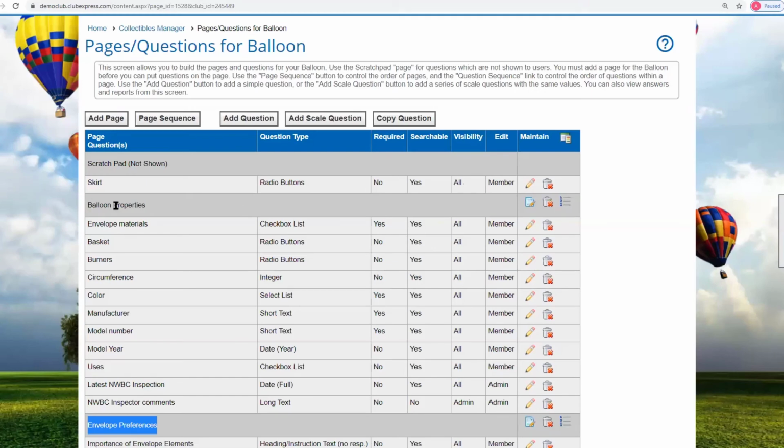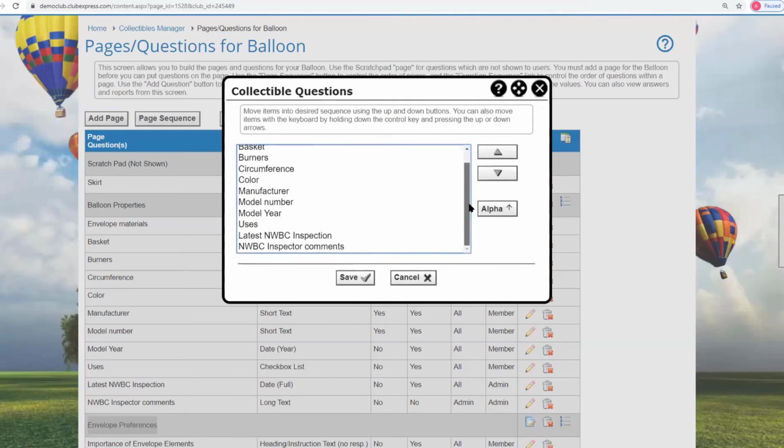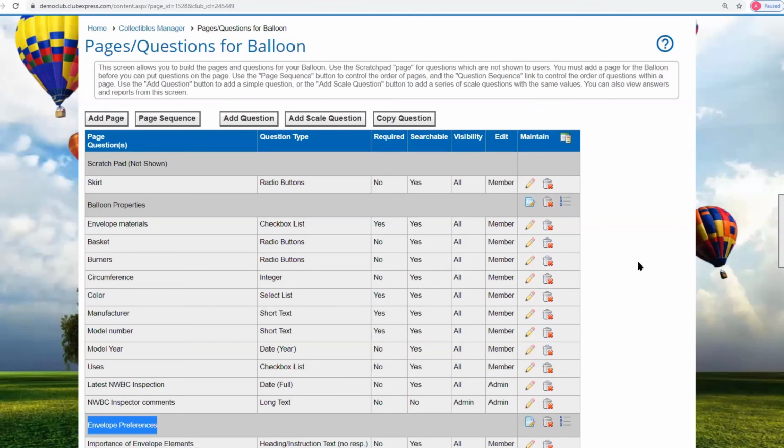Each one of these has icons. So if you look at balloon properties, you can edit the page itself. You can get rid of the page, and any questions that were in here would get moved to the scratch pad. And you could reorder the questions on that page. So you can change your mind about some of this stuff later on.